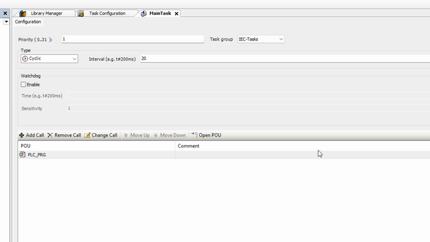You can set the type of task. You can choose between cyclic, a task that is called at a certain interval; event, a task that is called when a specific event occurs; freewheeling, a task that will occupy all the available load of the CPU and run for as much as possible; and a task that is scheduled on a status change of a PLC variable.